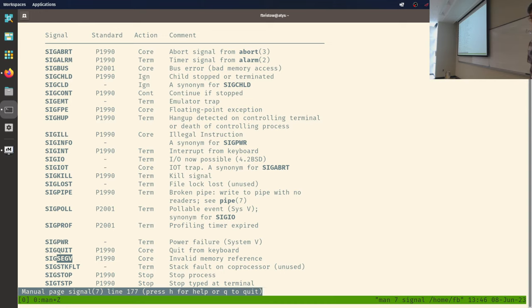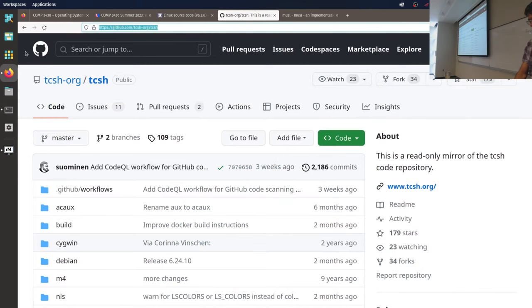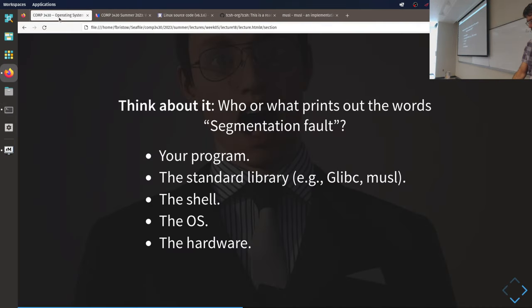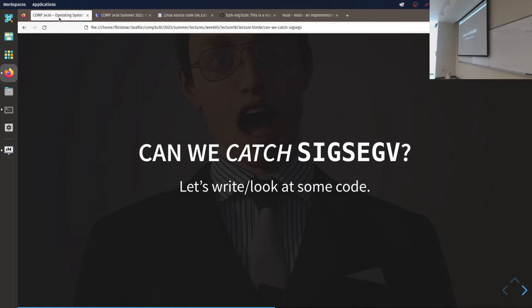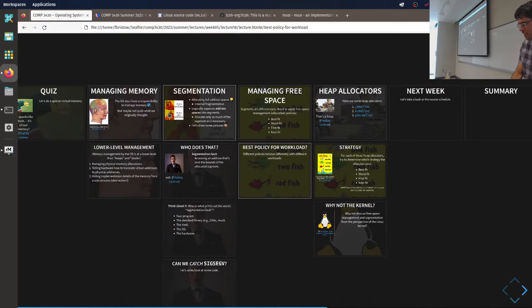On Monday, you can all wait patiently. I know you're going to be unable to sleep thinking about this now. If a segmentation fault is actually just a signal being sent by the operating system to my program, can I handle that signal? You're welcome to try on your own. This is a very easy exercise after you finish your lab. Give it a try. But I'm going to do this in class on Monday.